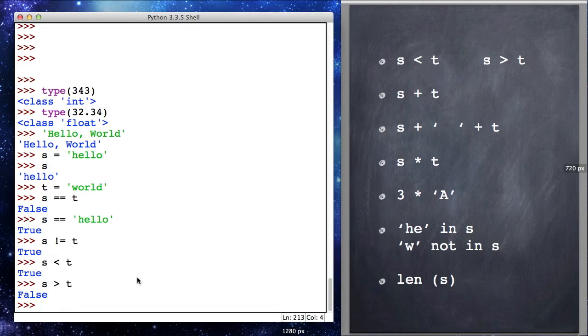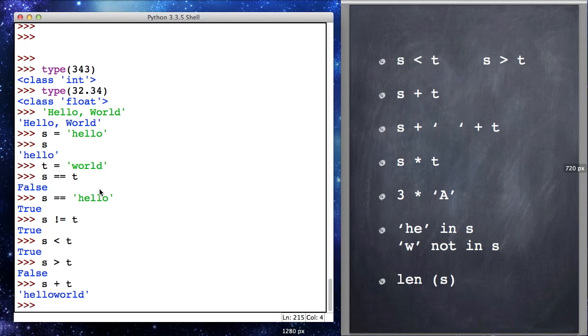We can also do something called concatenation, or adding two strings together. And we do that using the plus operator. And this simply takes the characters in s, the 5 characters here, the 5 characters in t, and adds them together. If we wanted a space, we could do something like this. A quote with a space in between it.